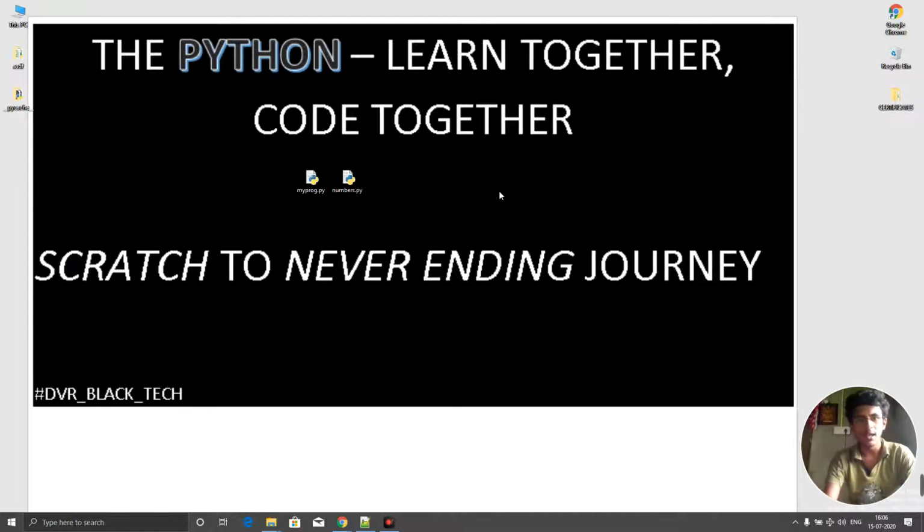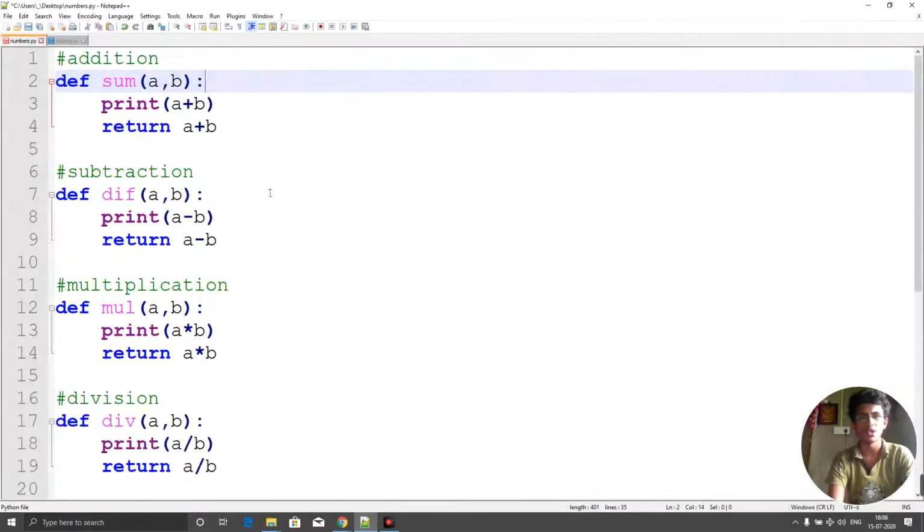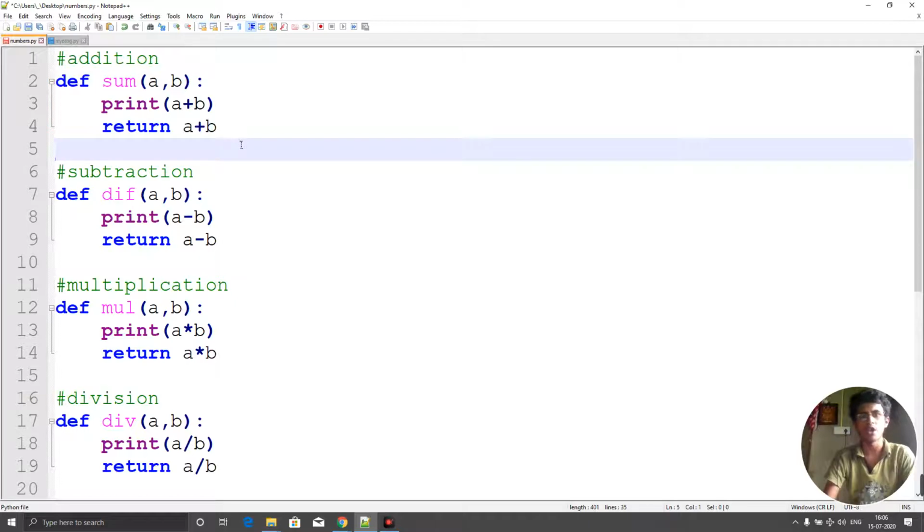Okay, here I have created two files, myprogram.py and numbers.py. I'm opening these two in Notepad++. You can use any editor to write or edit them, but here I just use Notepad++. This is what I wrote in numbers.py.